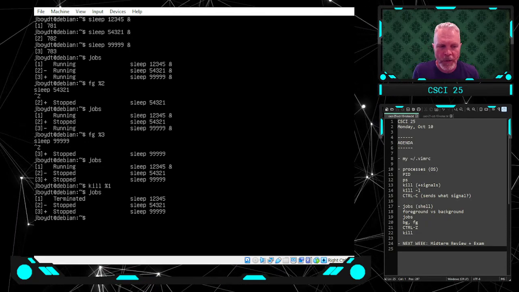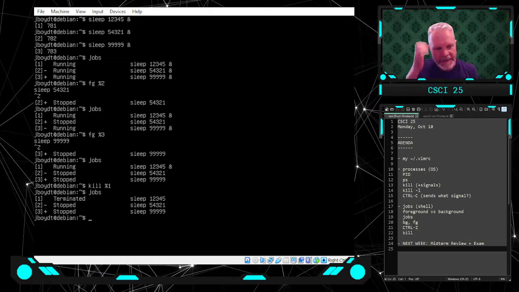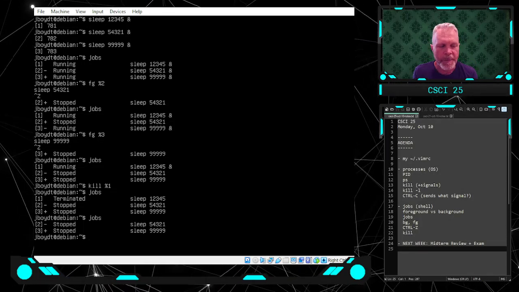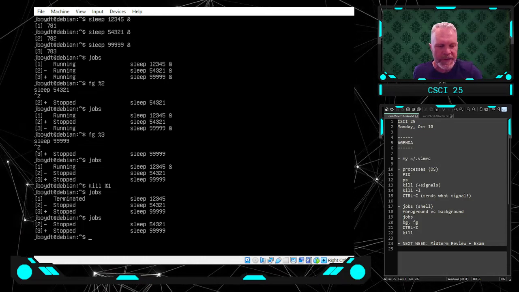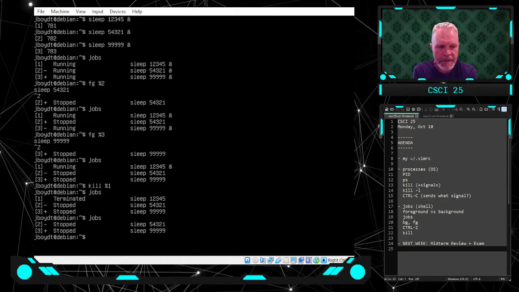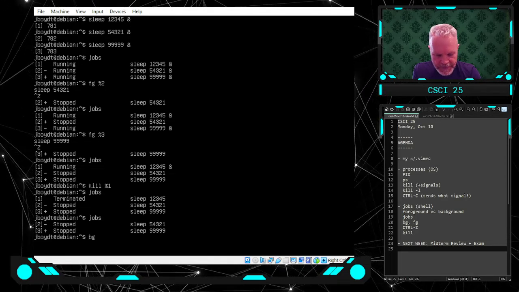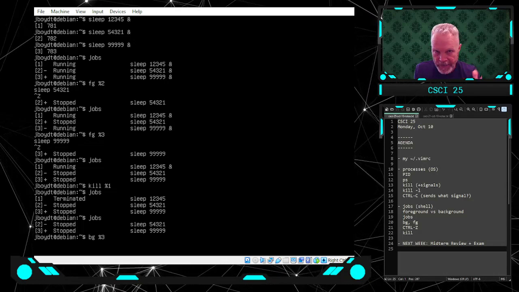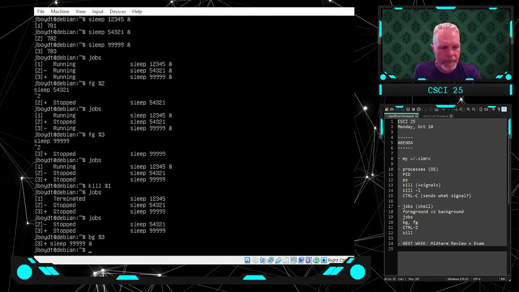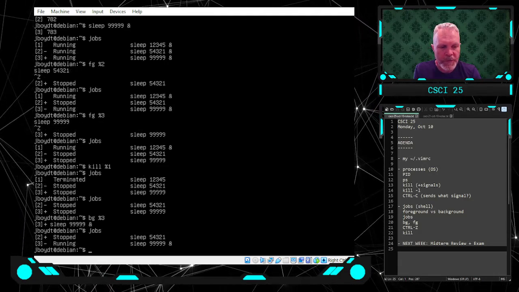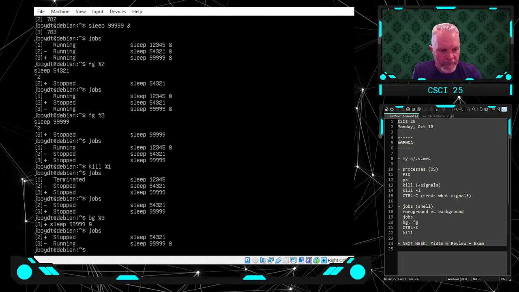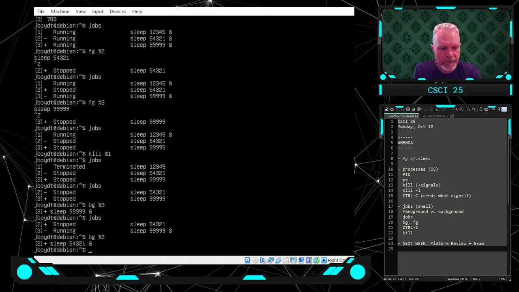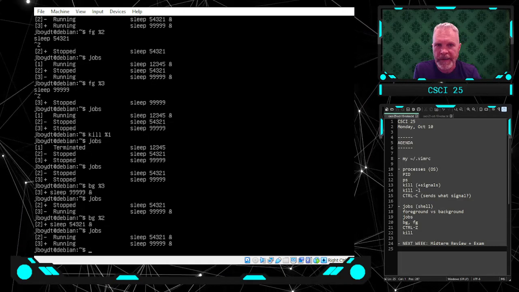And the shell will give me in the next jobs listing the fact that it has been terminated. But if I run it again, notice, it's just gone. So my current list of jobs, both of those are stopped. So let's restart job number 3, but in the background. So it's running again. Let's restart job number 2, but in the background. So it's now running again.